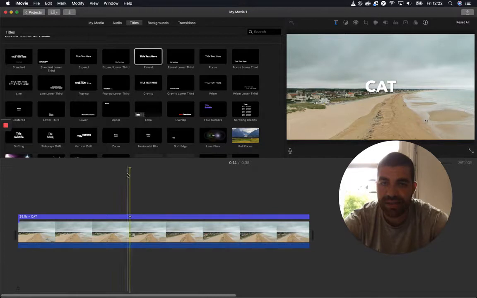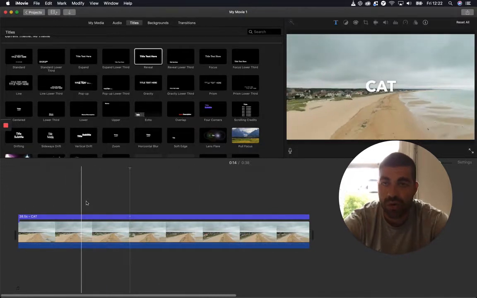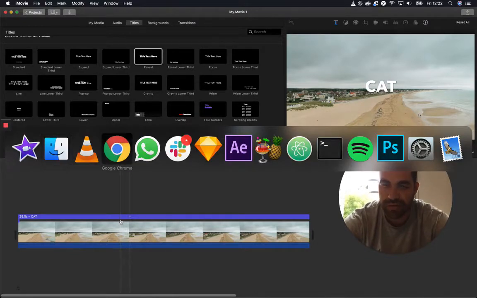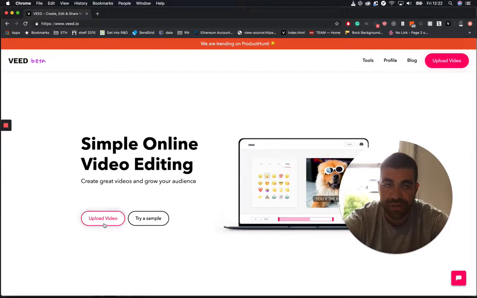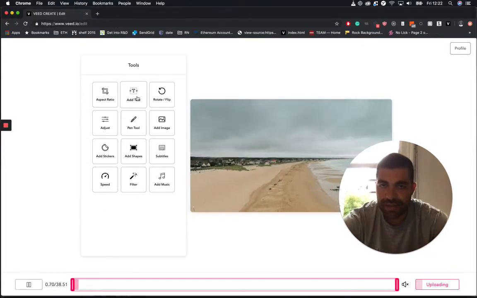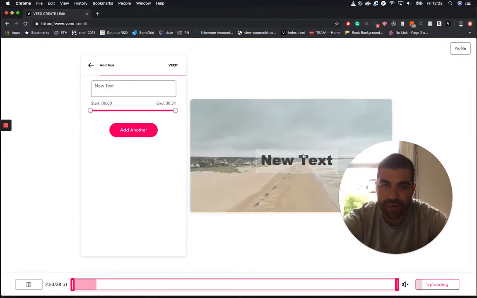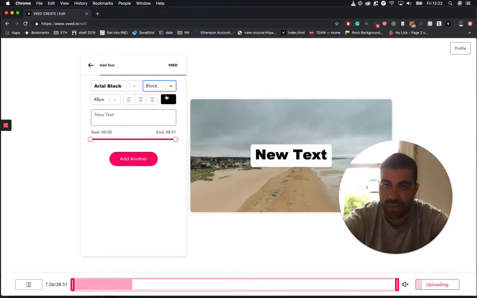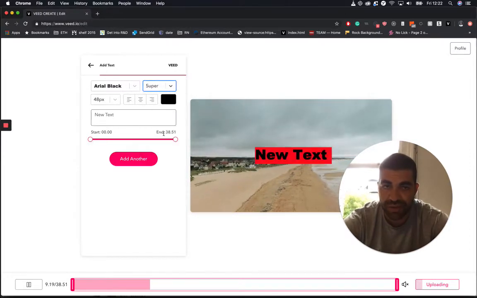If this doesn't give you enough control over moving text around and fonts, you can always use vid.io, which is another great tool. Here you just click upload video, and you choose the video that you want to add the text to. And then you just click text, add text box, and there you go, this is your text. And then you can go around and change a bunch of things.